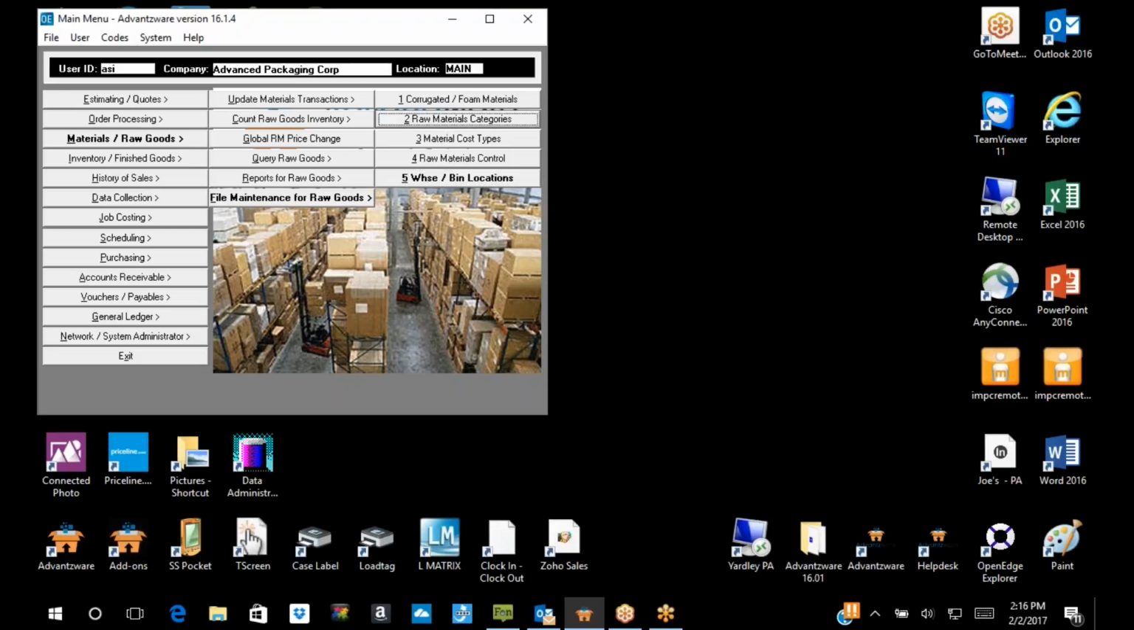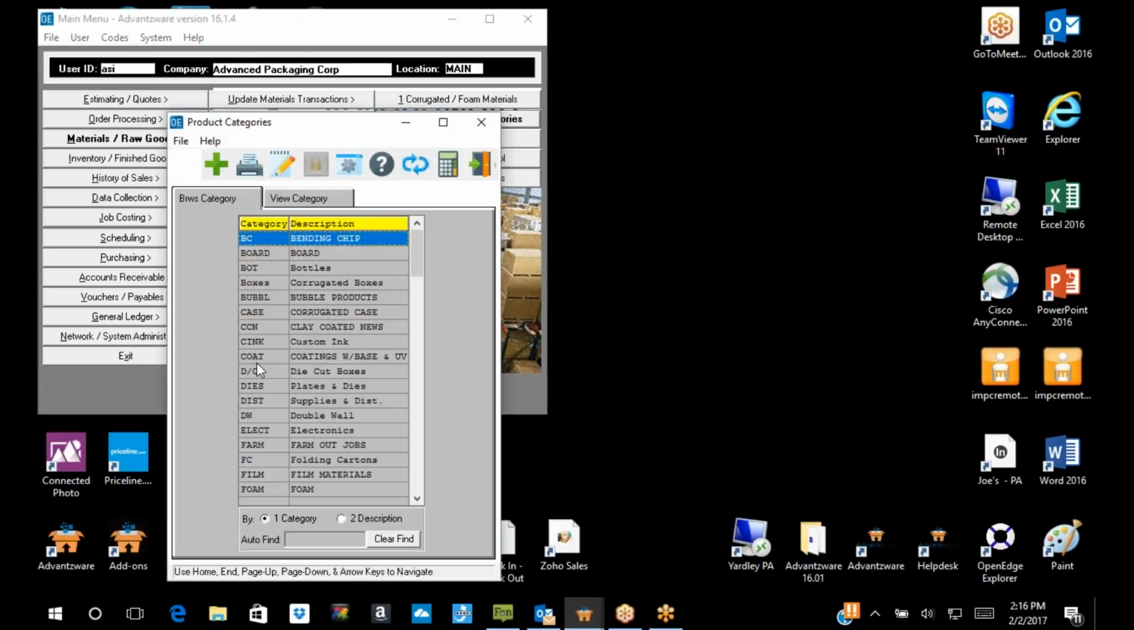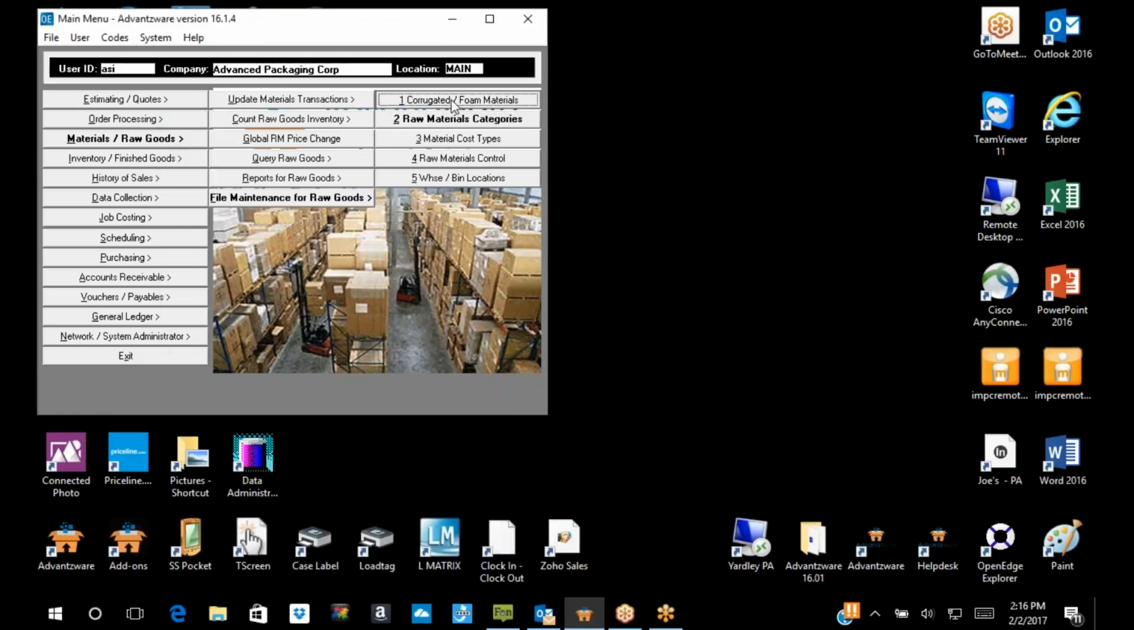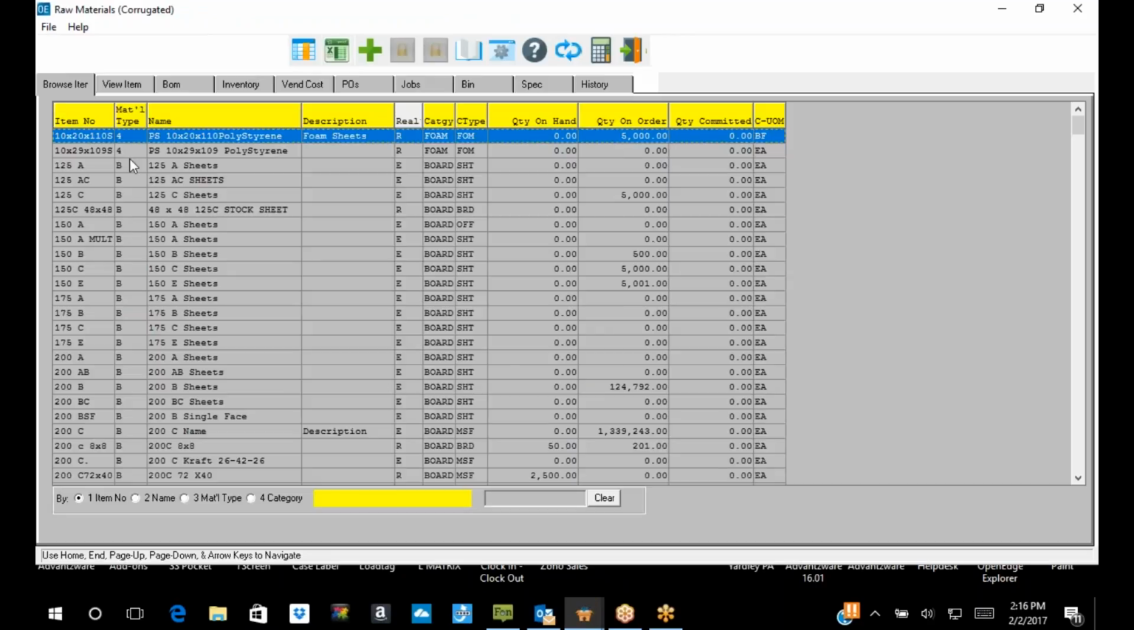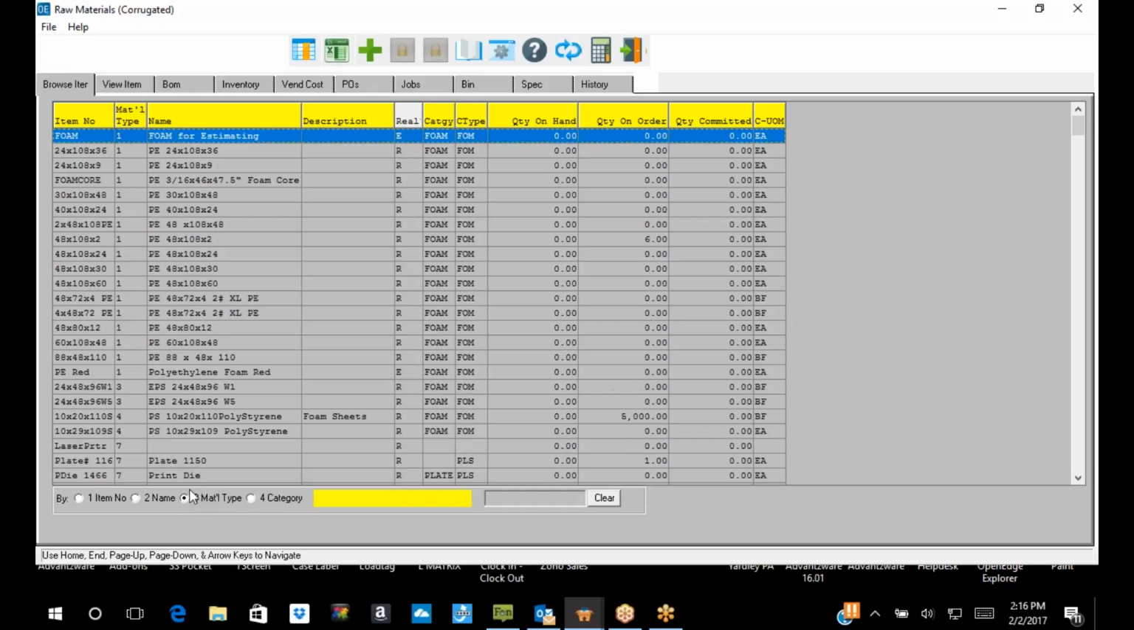Material types, raw material categories. These are just for reporting purposes, but all these little files must be built before you actually start adding your raw materials. So again, you've got icons at the top, you've got tab keys underneath, and down at the bottom we have radio buttons.